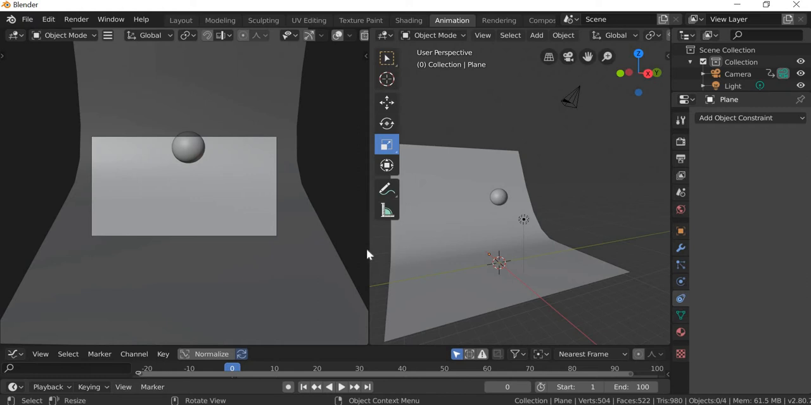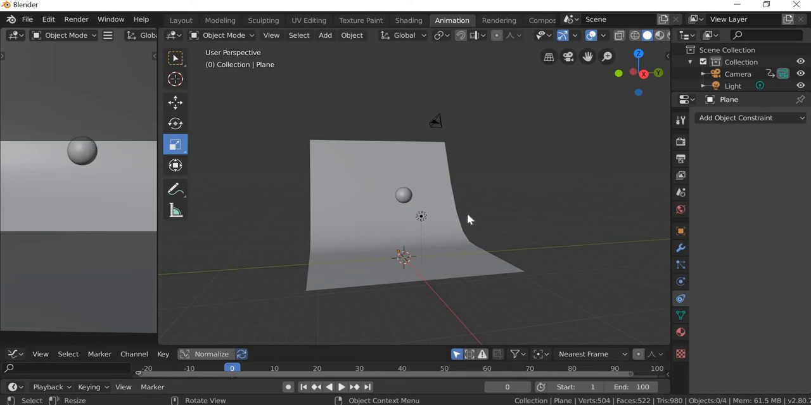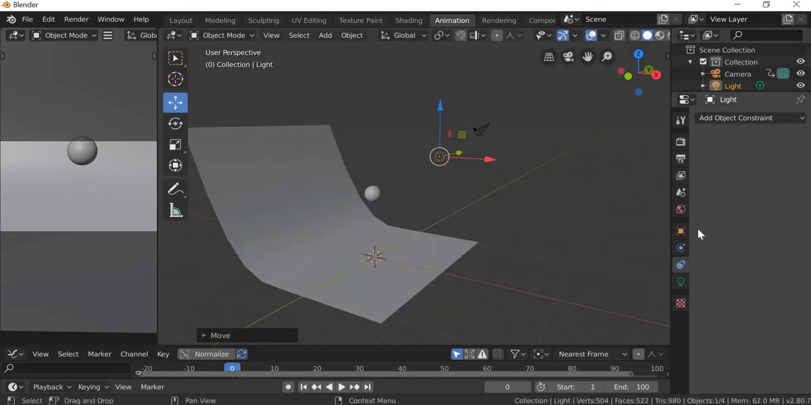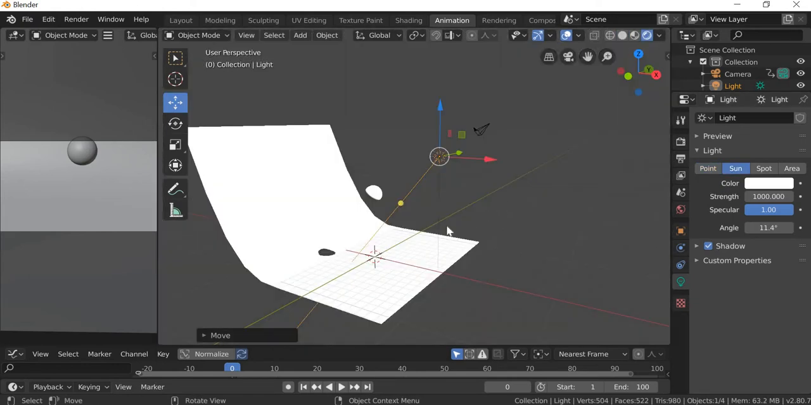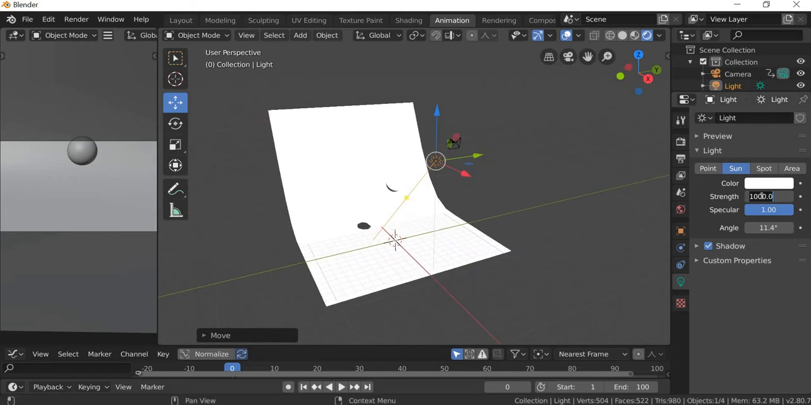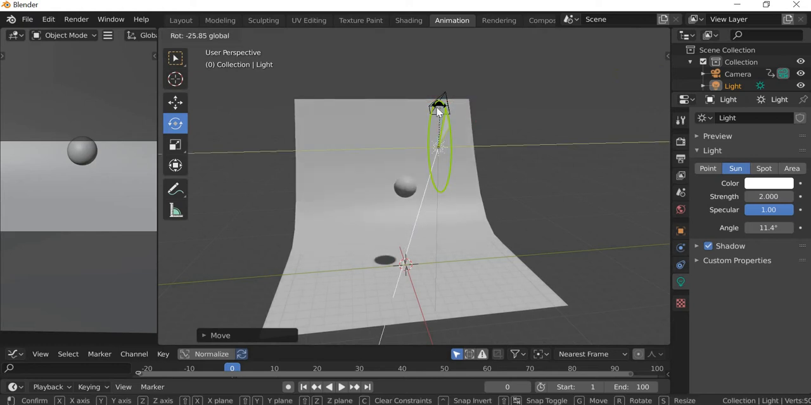Alright, now we'll select this light, go to light properties and make it sunlight. Okay, this is our render view, so it's too strong, so we'll make it 2, and then you can rotate the light so that the shadow is nearby.